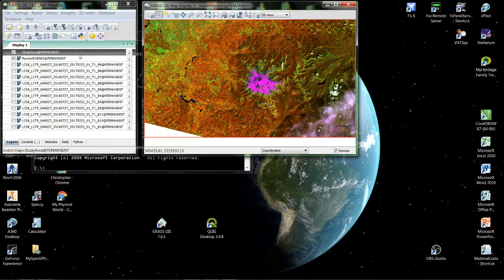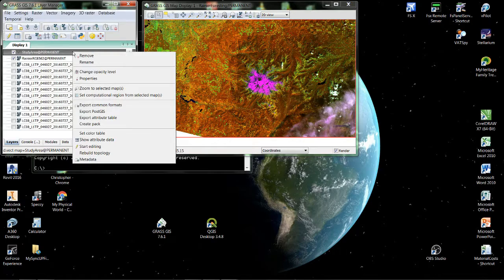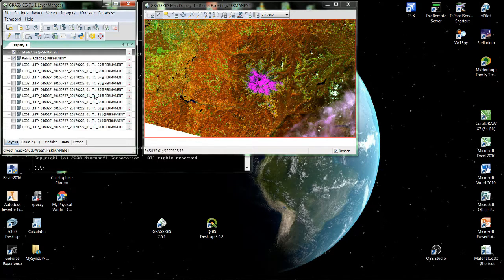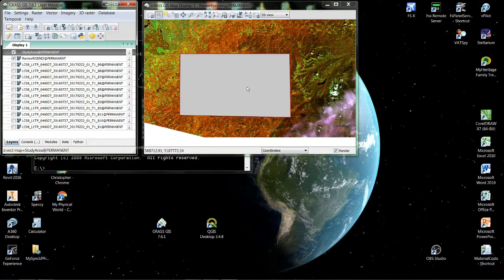Now come over to the tree and make sure that study area is gray. That means it's selected, and right click your mouse. And then you're going to come down to set computational region from selected map. So our polygon turned gray, telling us that this is our study area.